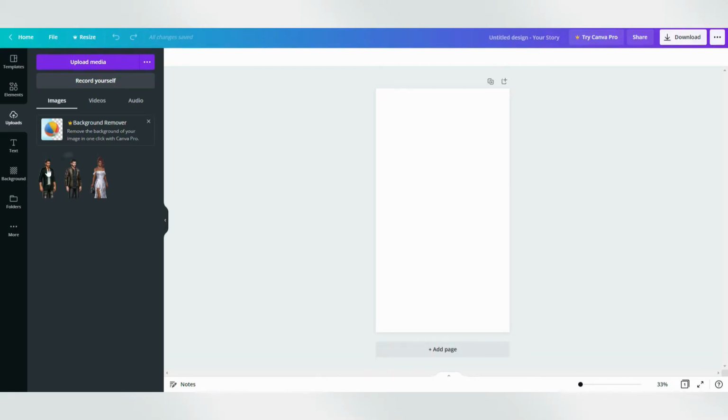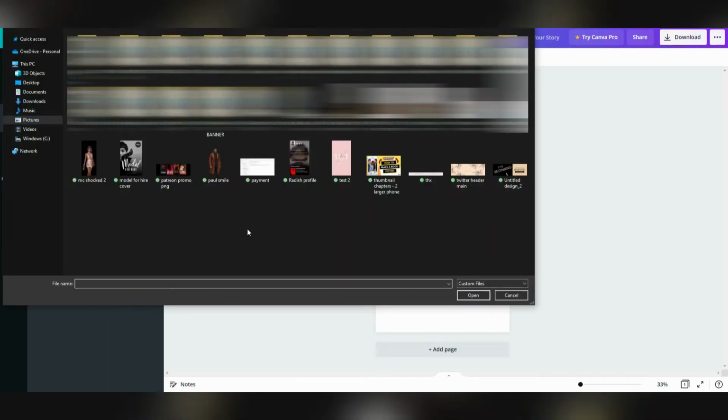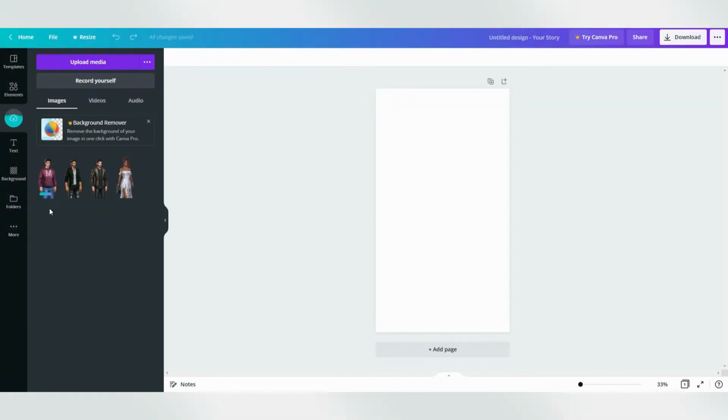I already went ahead and did it, but I'll just show you what to do. So to upload your characters, just hit upload media and it should open to your pictures folder on your computer. Double click and Canva will immediately upload your PNG image.